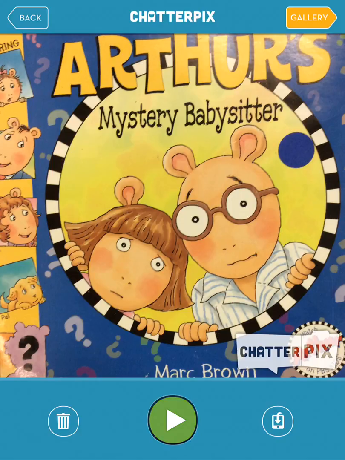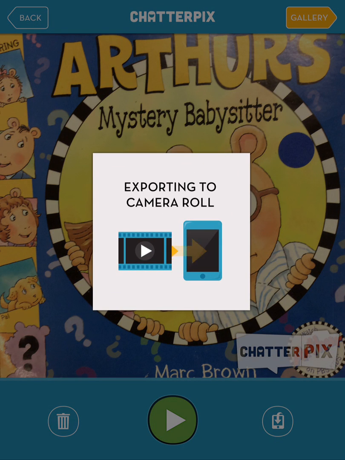But what they want to do when they're done is to click the save button in the bottom right corner, and you can see it says it's exporting to the camera roll. It sometimes takes just a couple minutes. It shouldn't really take more than a minute or two. And when it's done, it will say complete. And so that's all that you really need to know about using ChatterPix.